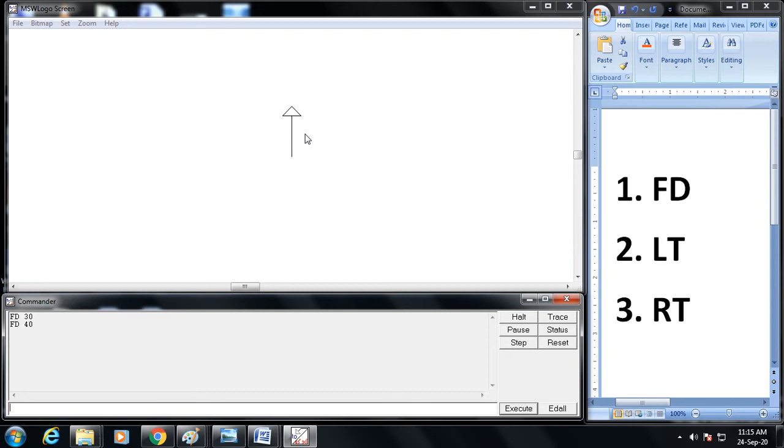Fine. Now I want to change the direction of this turtle, so I will choose the command LT. LT means left turn, RT means right turn. If you want to change the direction of your turtle towards the left side, you need to give the command LT. If you want to change the direction of your turtle towards the right side, you need to give the command RT.